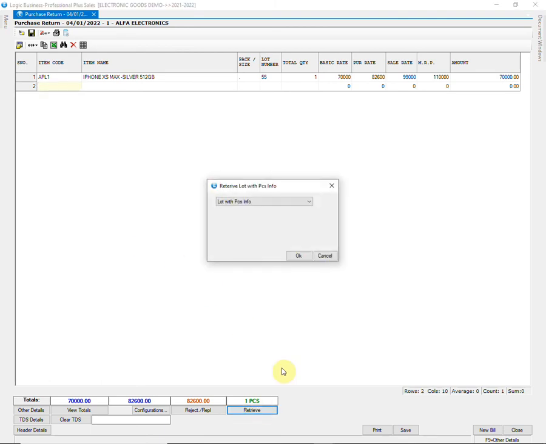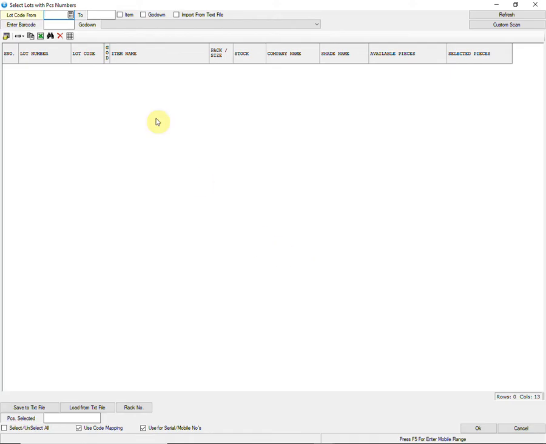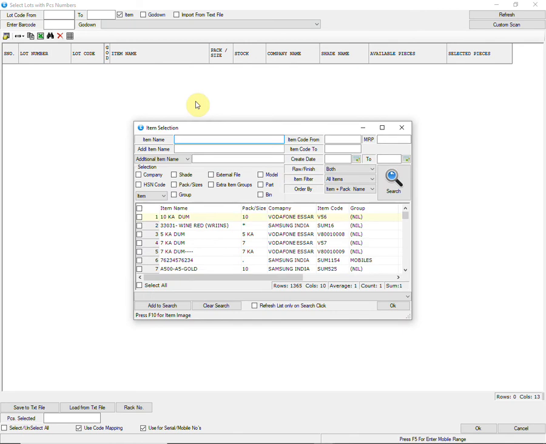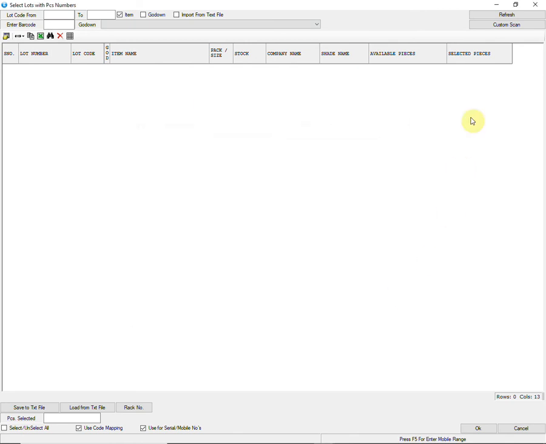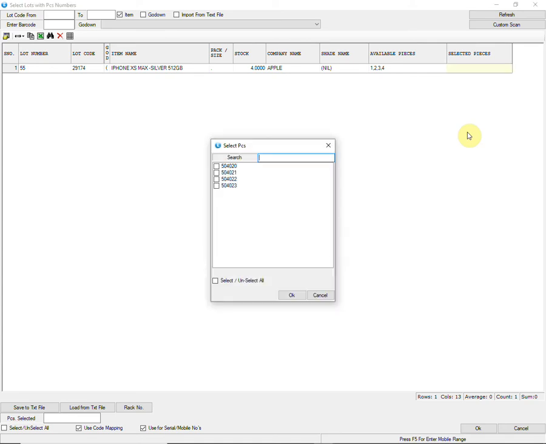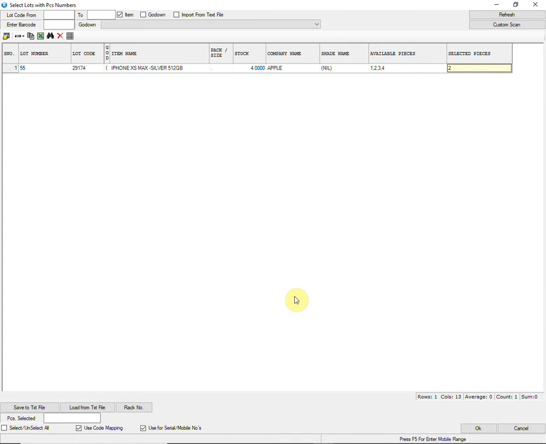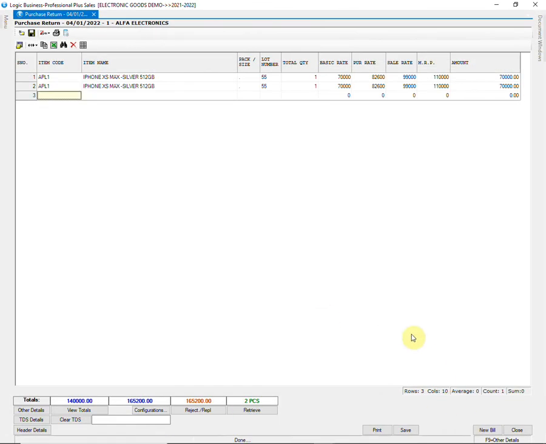The second method is to click on Retrieve. Select Lot with Pieces Info option. In this window, select the item that you want to return and click on Refresh. Press spacebar from your keyboard on the Selected Pieces column and select the appropriate serial number of the item to be returned. Purchase return has been created.